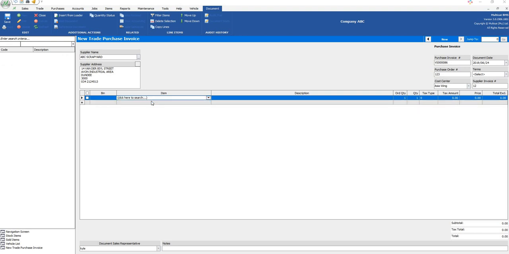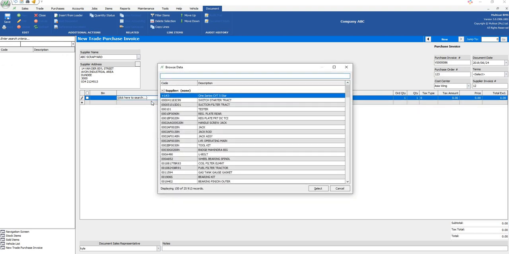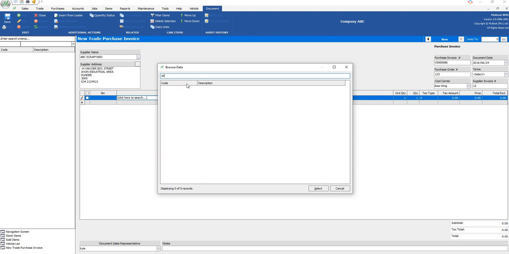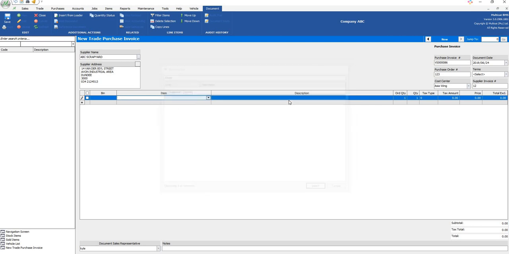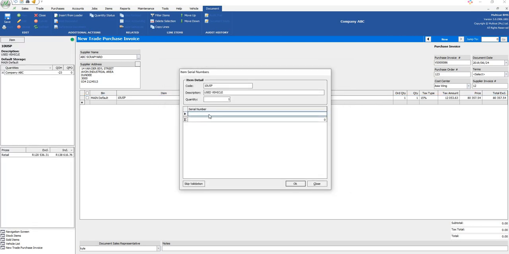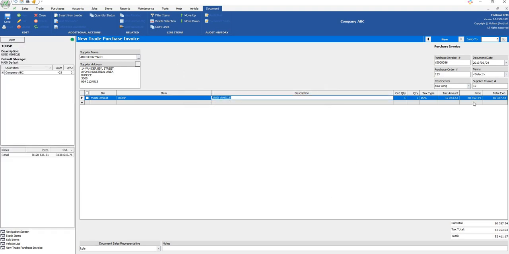In this case, on this demo database, they have a few unique codes for used vehicles, for new vehicles, and for different vehicle makes. In this case, I'm just going to use the code for the used vehicles, and I'm going to select that, and as soon as I select that, it's going to ask me for the trade item number. It can be anything in your case. In this case, I'm just going to put 12. I'm going to say OK, and I'm going to say a price of 100,000.